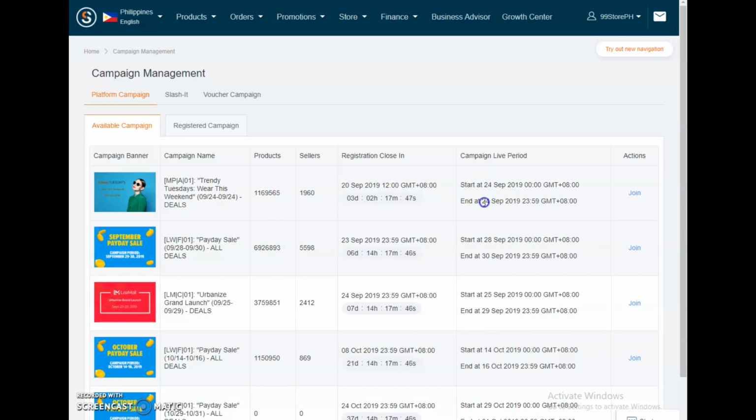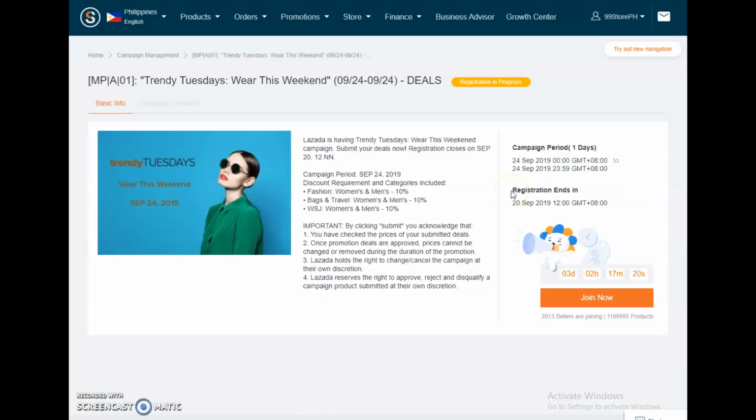Okay? So, in joining the campaign, all you need to do, itong right side, meron siyang actions. Okay? And nakalagay dyan yung join. Okay? So, syempre, what you're going to do is just click on the join. Ayan. Click natin. Isa-isahin natin to. We can register at least 2.